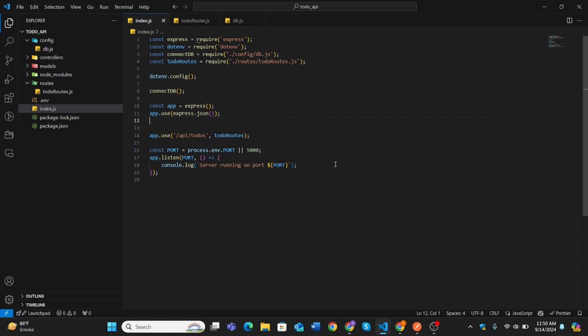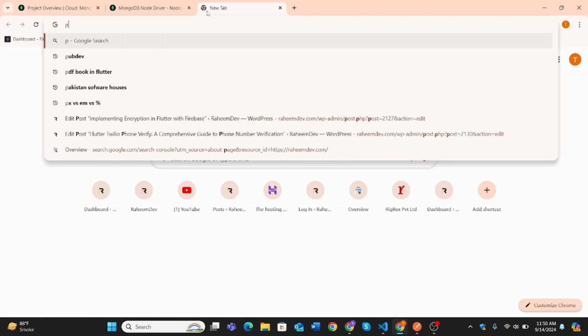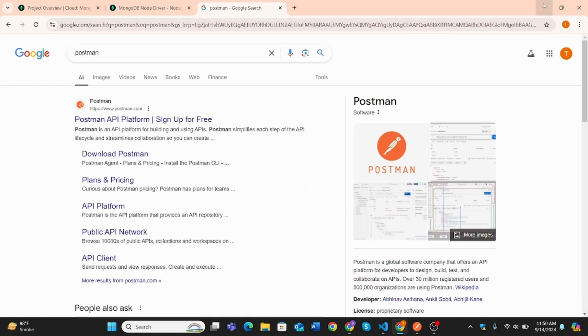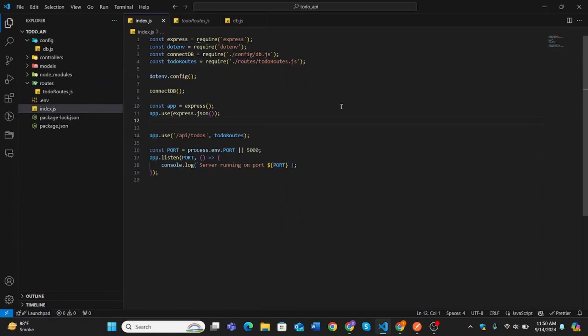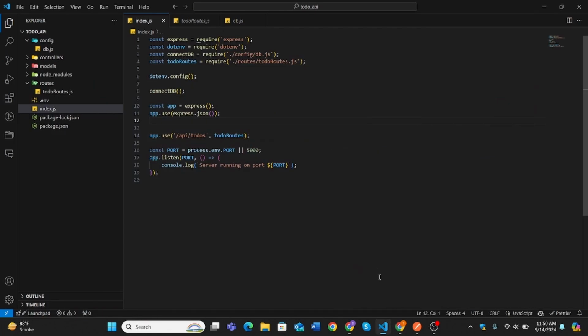And for testing purposes, if you don't have Postman, then just go to a new tab and install Postman. After installing that, you can use it free. Here it is also showing its plan and pricing, but you can also use it free. I have already downloaded this Postman.